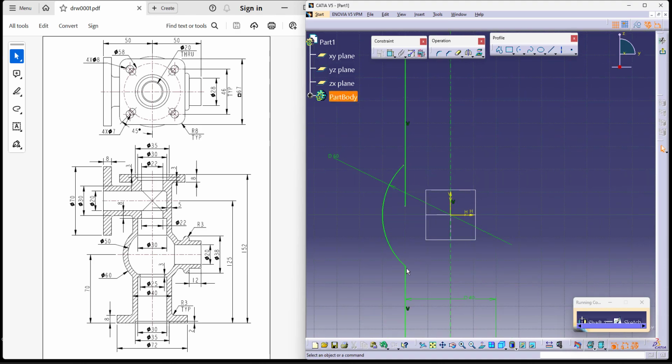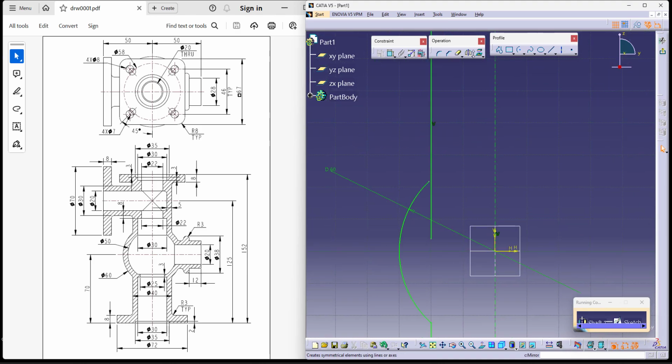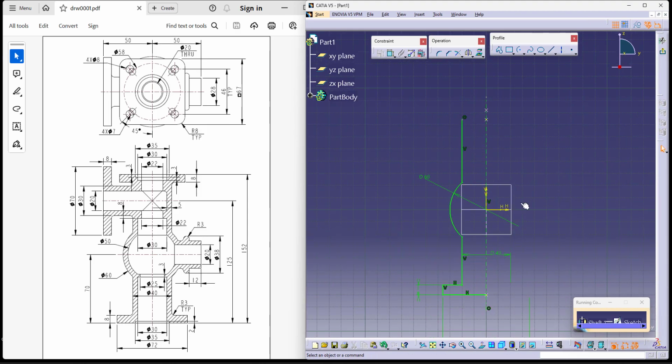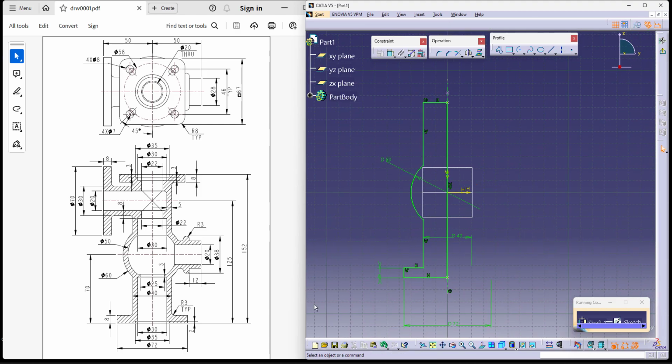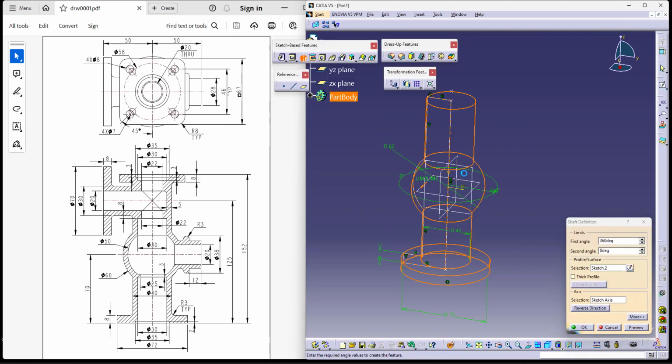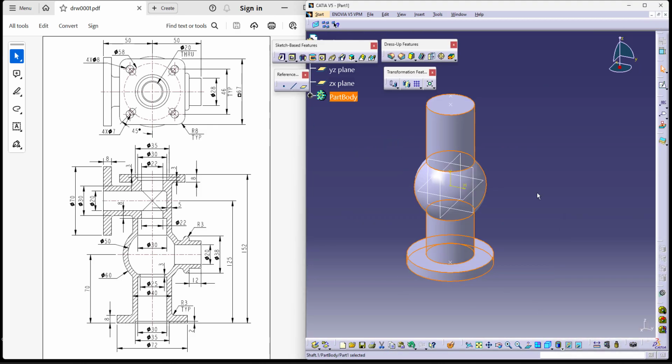Now I do know that these two are together, so I can corner these two by using my trim. This is your 40. Now you can simply close the sketch and then create a shaft. This is how you create the outside part of your body. Now, by doing these references, it makes your model easier to control our references and work on your features.